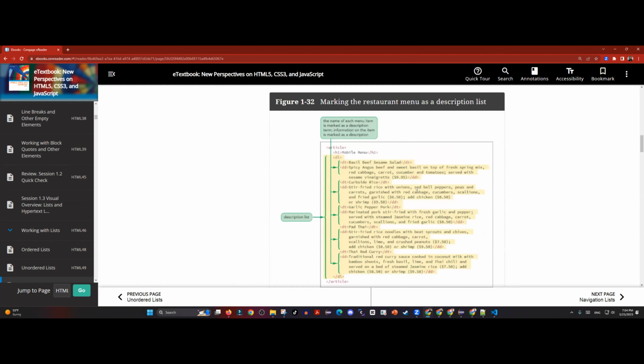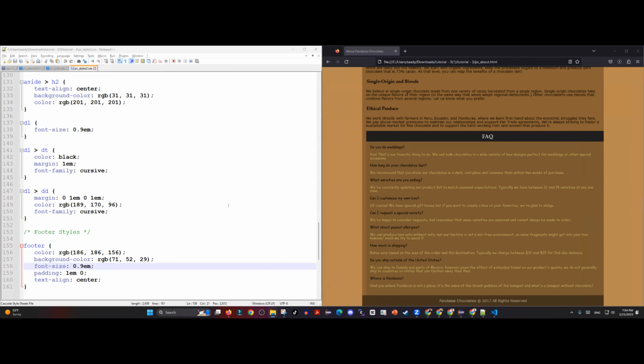It's just another type of list which allows you to write the definitions and the terms. So the terms are written in DT and the definitions are written in DD, and all the definitions are just 1 tab space over. They're indented 1 tab space over. Okay, does that answer your question? Okay, cool. Any other question about this?